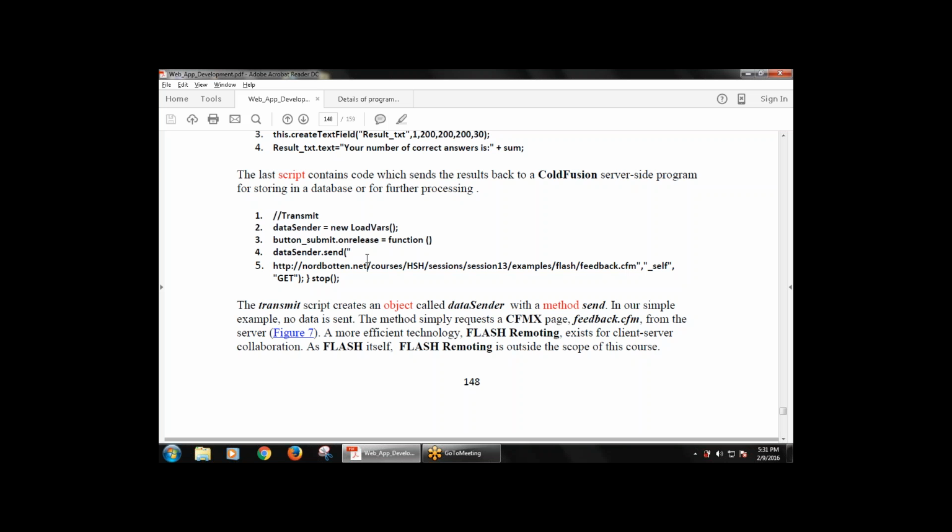Then HTTP no old button dot net, then courses and HSC, then session. Then session 13 example that is used with a cell, and that is used with the get function. There is a get function used with this one, and there is a stop function. That is data center equals to new LoadVars, then button script dot on release, then function, then data center dot send that is available with the transmit button.